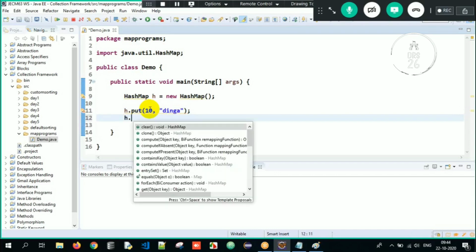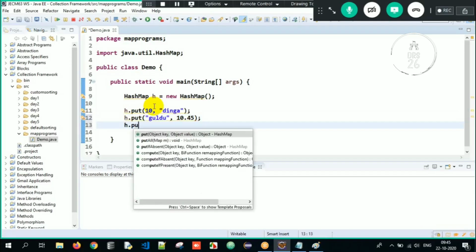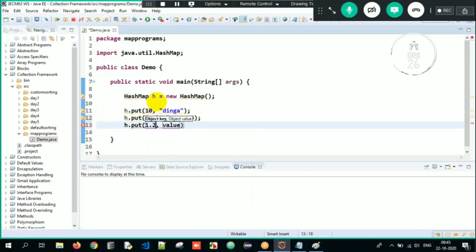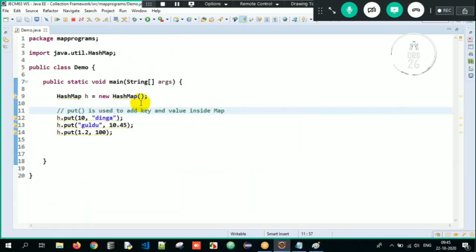Again, h dot put of, I will tell the key as guldu and the value is 10.45. And h dot put of, I will tell the key as 1.2 and the value is 100. So here the put method is used to add or insert a key and value inside the map here. It is used to add an object, a key and value pair, within the map here.